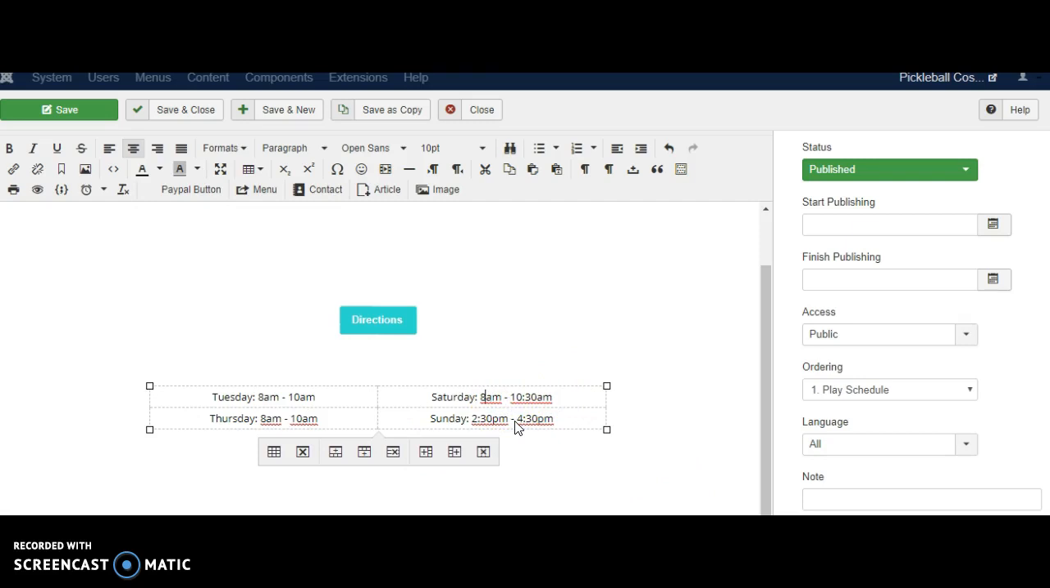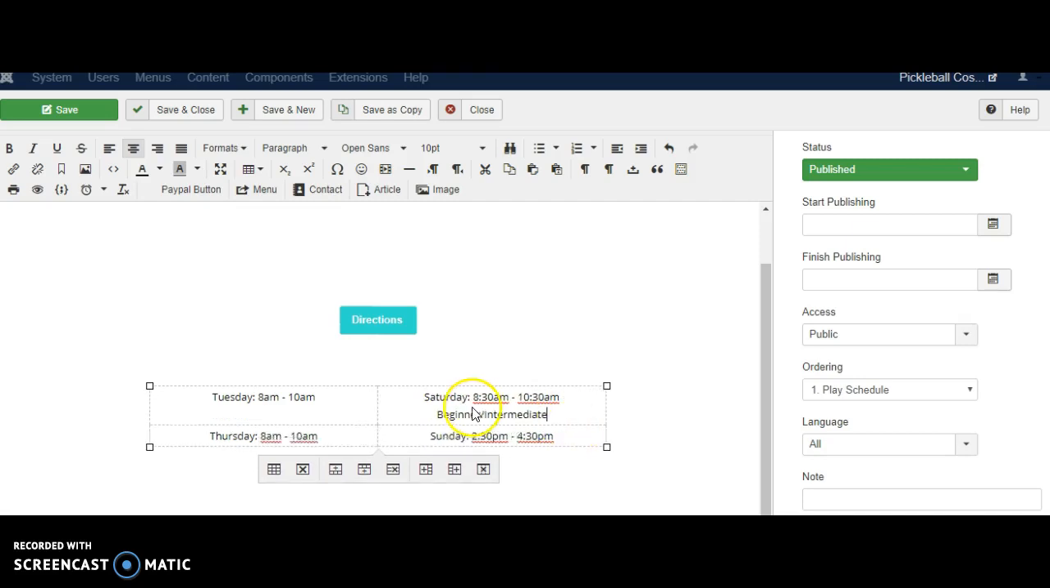So I'm going to change to the 8:30. And what I'm going to do here to make it look a little bit better, I'm going to hold Shift and return. And then I'm going to come up here and make this be bold. And let's go ahead and underline it too, so it looks a little bit better there.